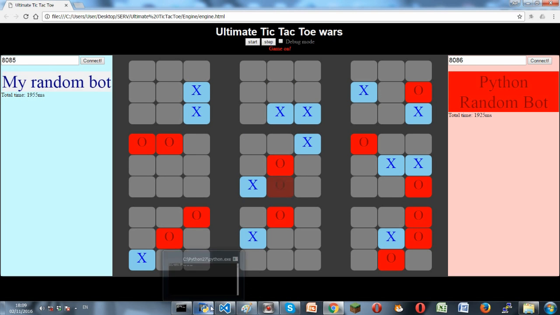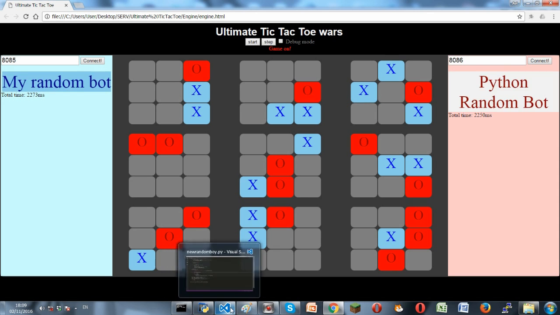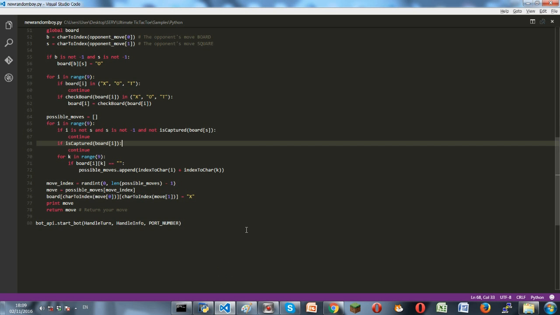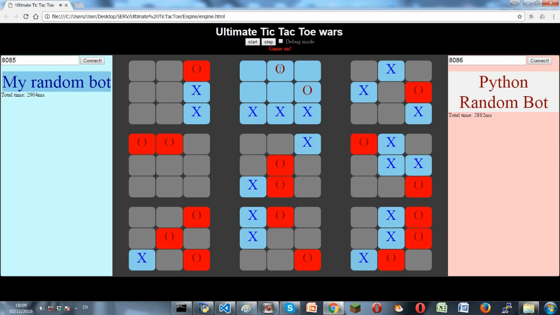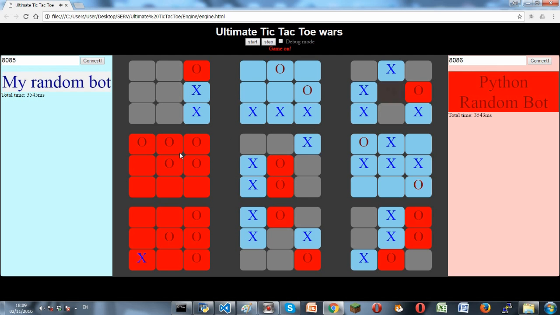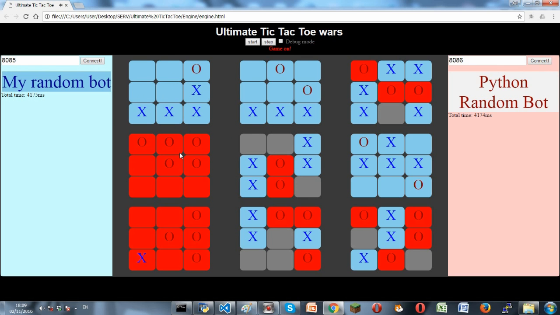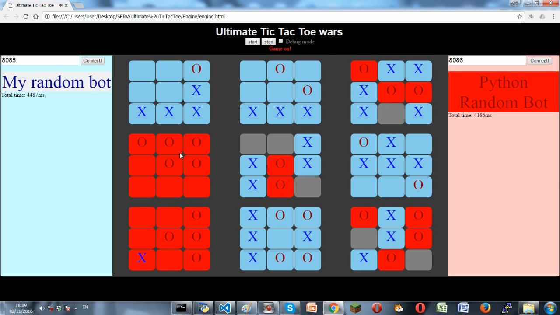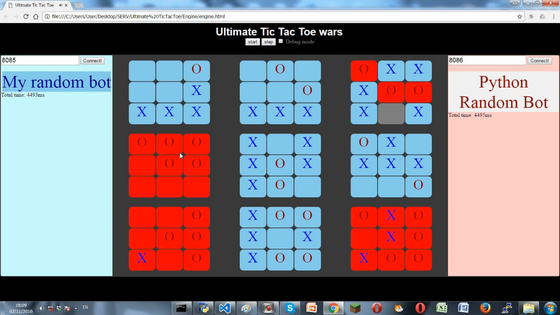And that's it. That's our random bot. And it sounds like we got a square. Second one. And we won again. Pretty good bot.